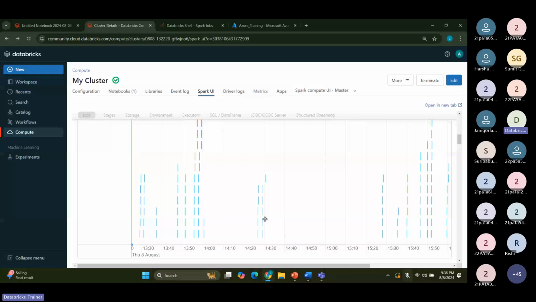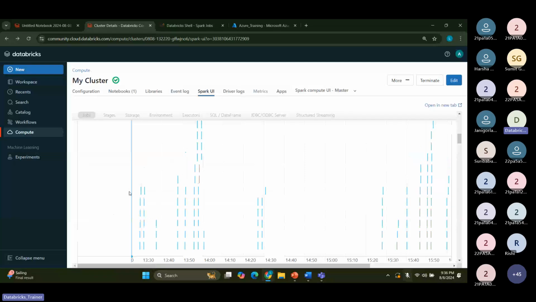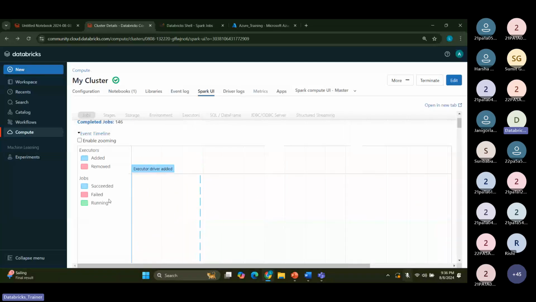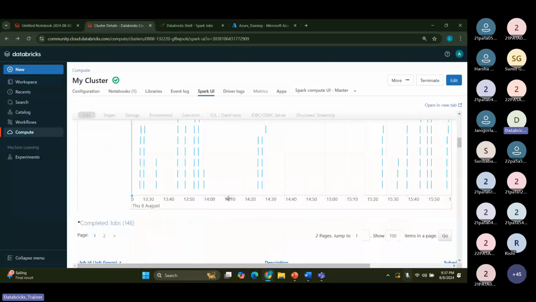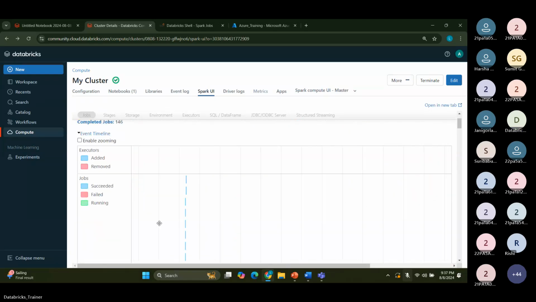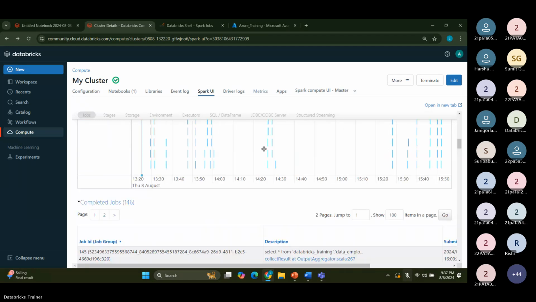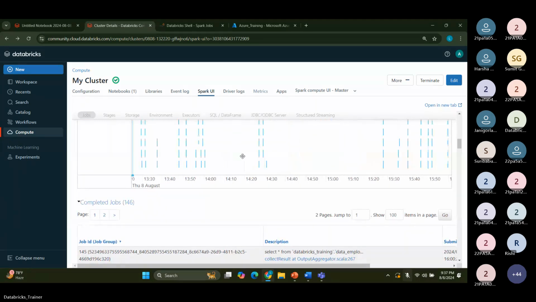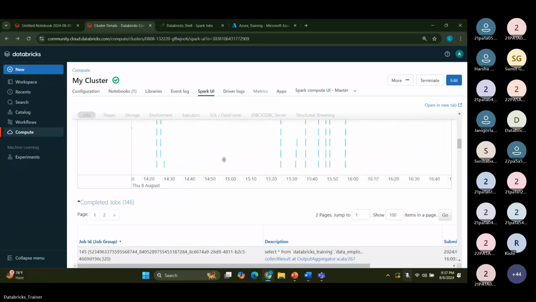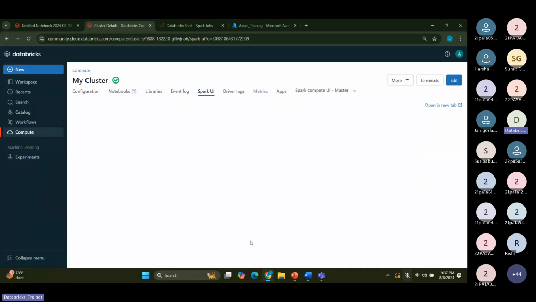See, this is the time and these are the executions. Blue means it has succeeded. If anything fails, it will come as failure only, red only. But let me fail something and show you, else I couldn't show you, I believe. Okay, let me show you this one.